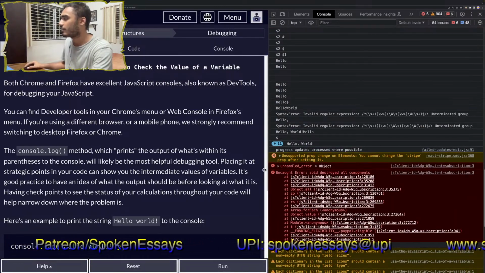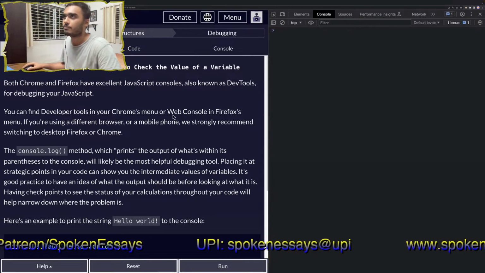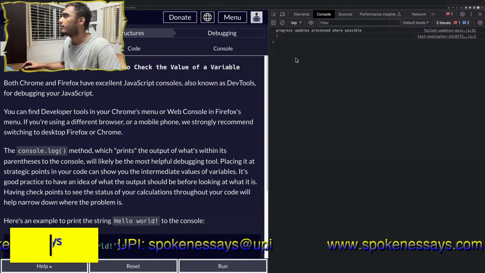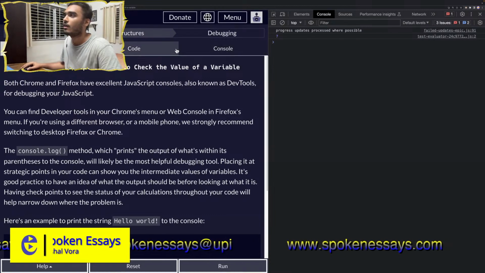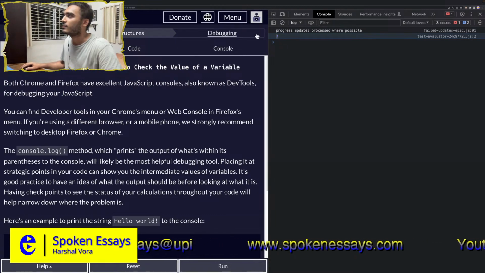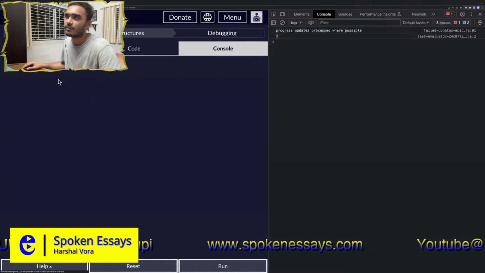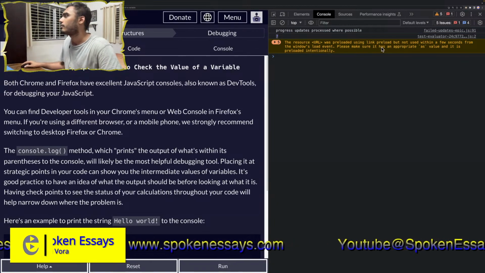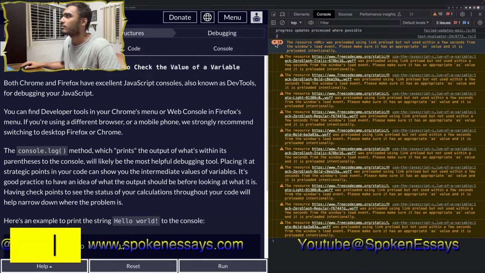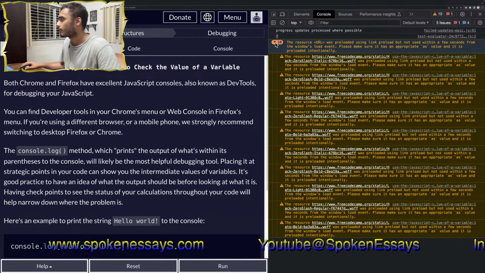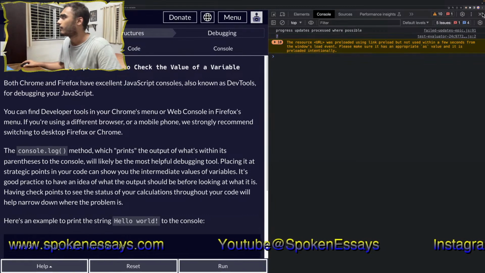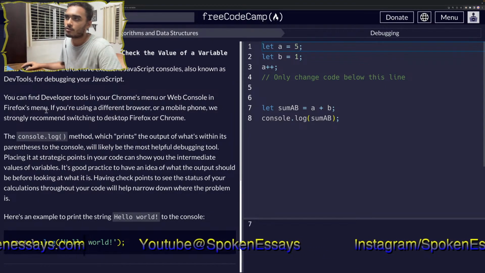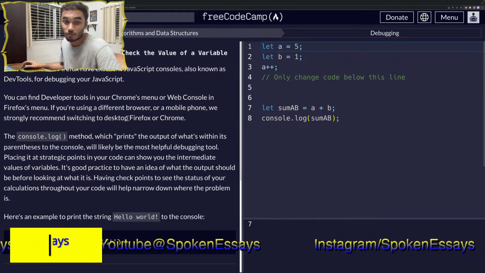And it has some errors. I think if I refresh the page, it will work out just fine. Yeah, this says 7, and in the console it will also say 7. That is very cool. Okay, whatever this is, something concerning. Anyway, I'll close this. If you're using a different browser on a mobile phone, we strongly recommend switching to desktop, Firefox or Chrome.